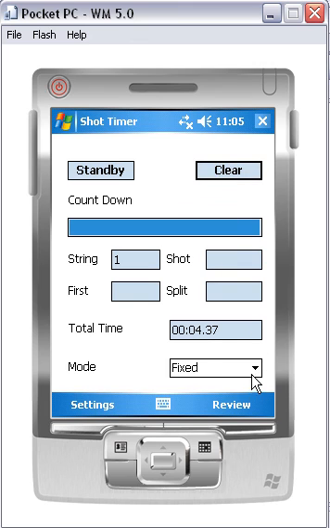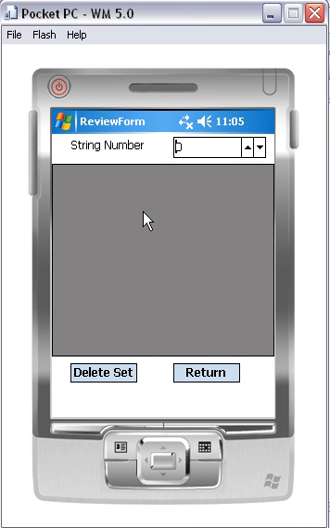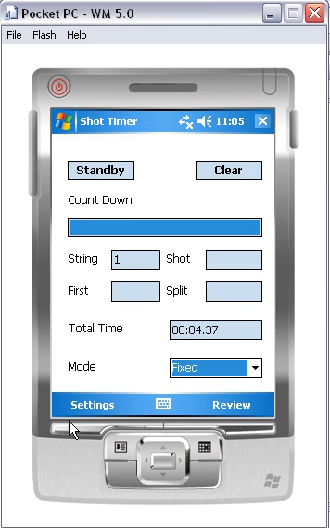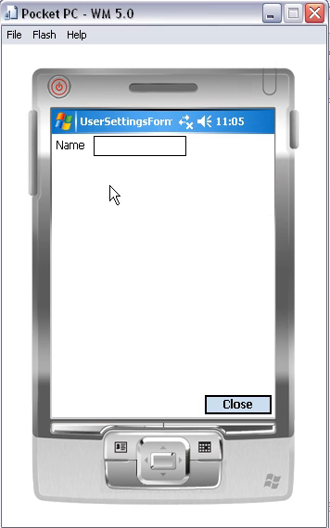You can also select different modes, so it can be random, running between 3 and 5 seconds, or instant, where we just start right away, at least that's the concept. We can go into review mode, and here we'd have a table showing us all the recorded shots for the selected string. It would let you remove a set if you want, and then we can come back, and then we'll have a settings page where you can do things like set your name.